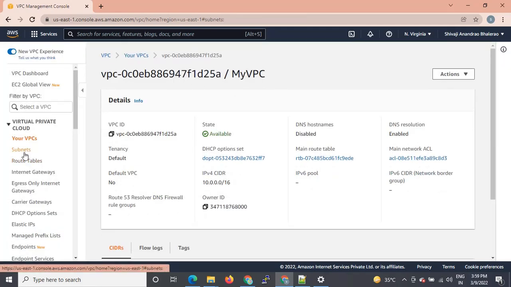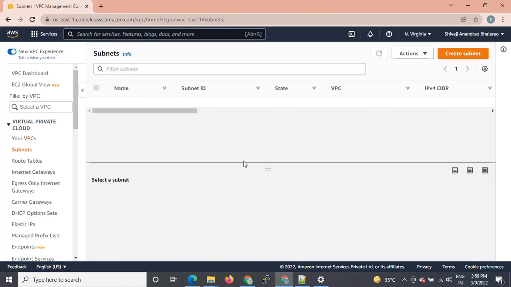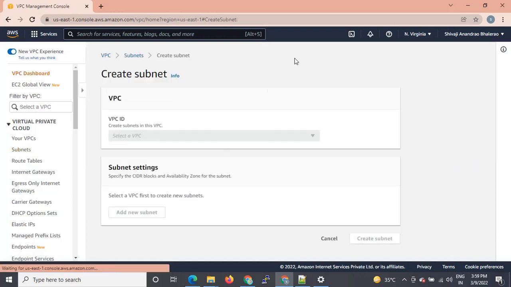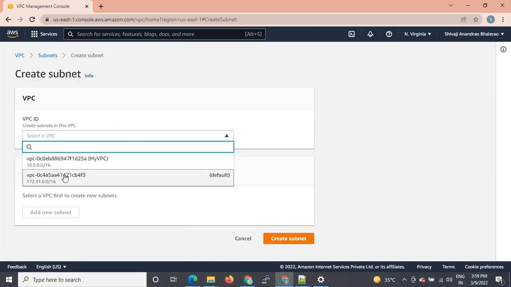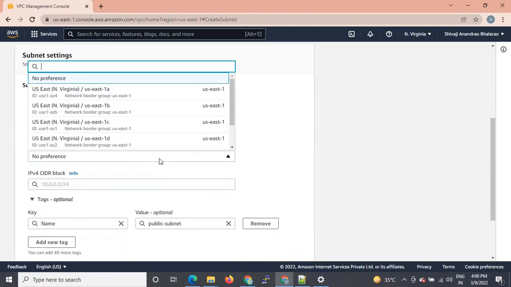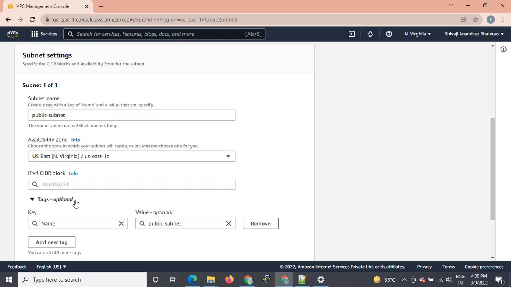Now let's go and create the subnet. We require two subnets, one for private and another for public. So let's click on create subnet. Select your VPC, the one we just created, my VPC. Now give the name public subnet. Select the zone you want to use. I'm selecting US East 1A, so you can select the same.